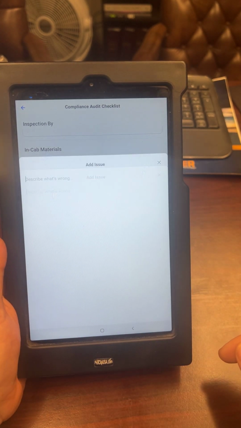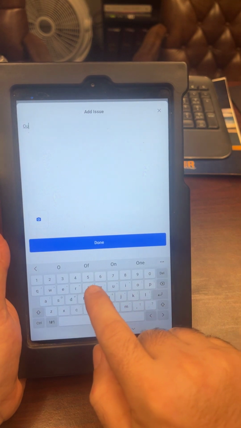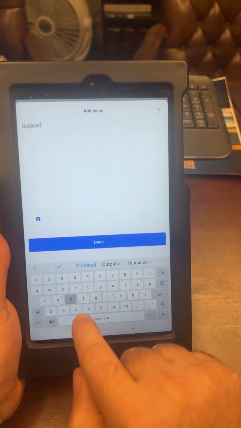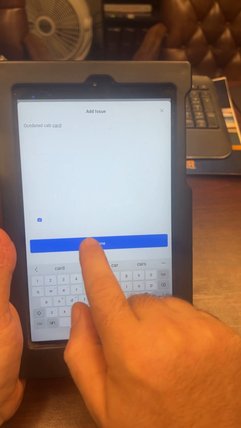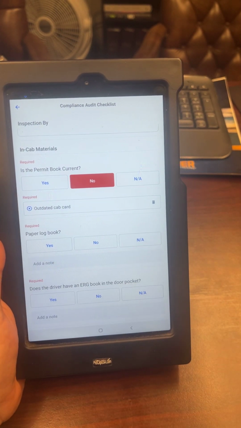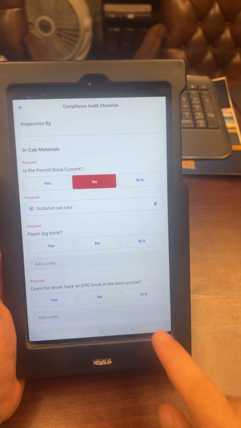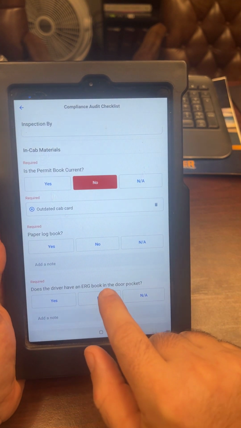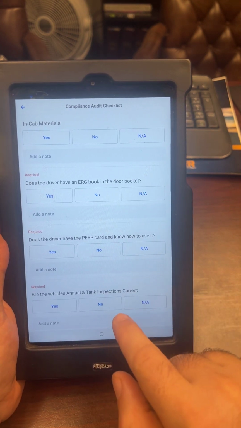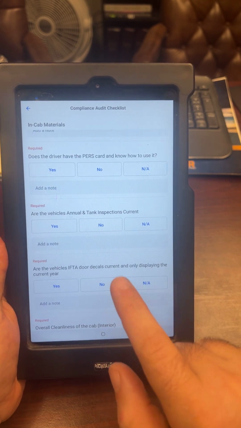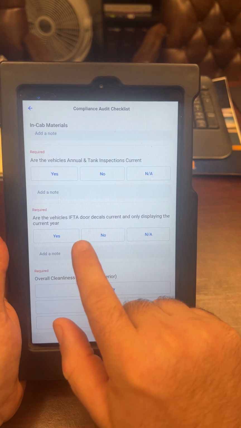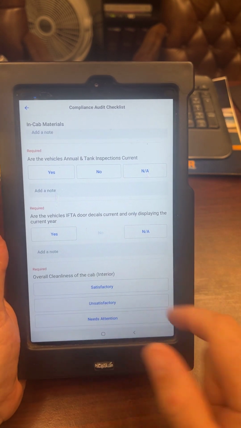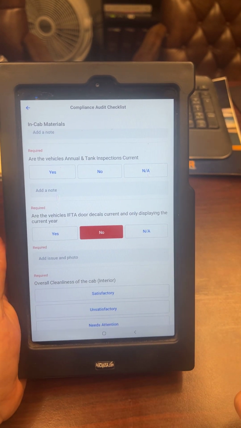And you'll have to go in there and say like outdated cab card, for example. Hit done, gives you the option for a picture there if you want. You can move on to the next one, paper logbook, ERG book. But all of these, anytime that you hit that something's not okay, it's going to ask you to go in there and add an issue.